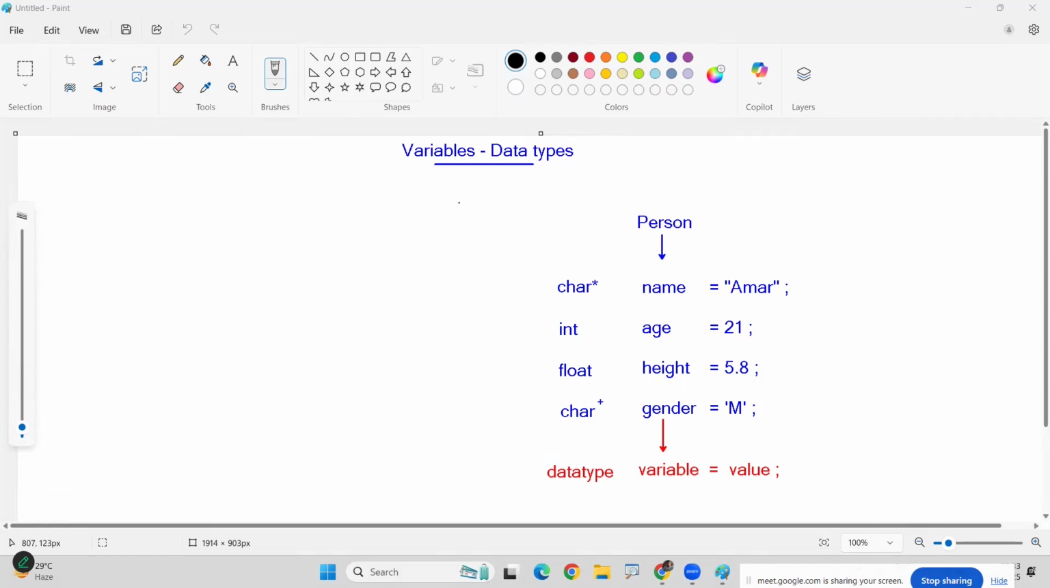Observe the first and last one. The first one is char star. Star means multiple characters. Char means a single character, and a single character you must put in single quotes. If it's multiple characters, you put it in double quotes.